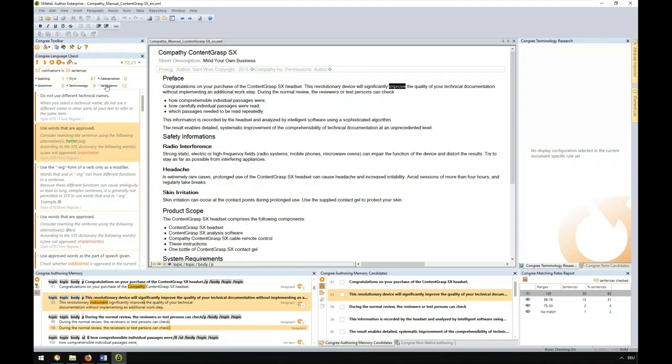And as a user, as an author, you also have the possibility to hide certain categories you don't want to work on directly. Of course, hiding a category does not increase your score. So you still have to fix the issues which exist, but you can focus on certain issues first.